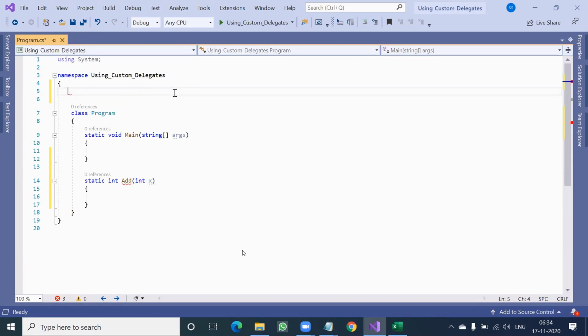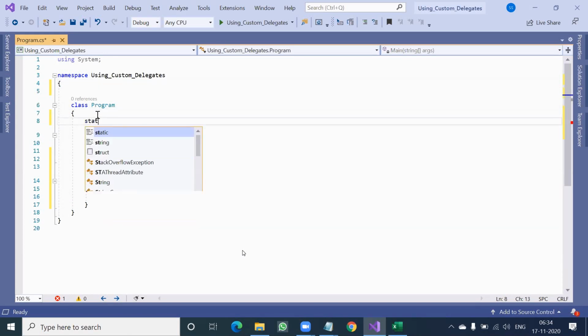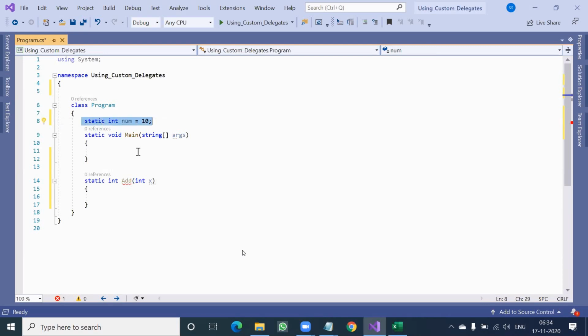Sorry, I wrote it extremely at the top. It should be inside the class. Static integer num equal to 10. So when you declare something at the class level, that becomes globally available for all the functions. So I have a global variable num, and I have two functions.